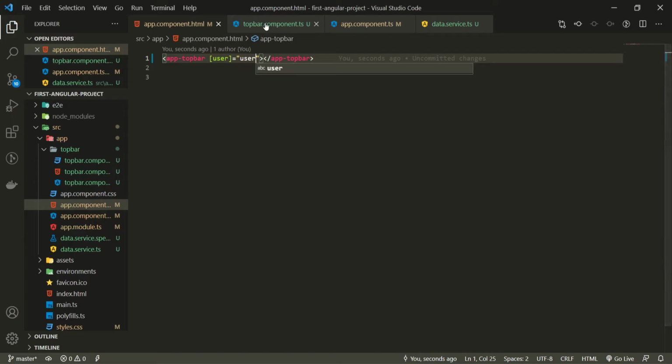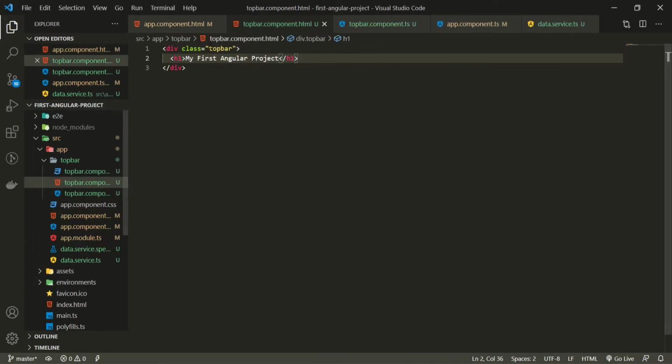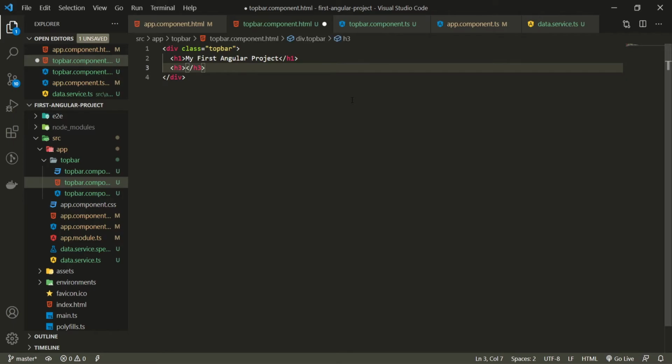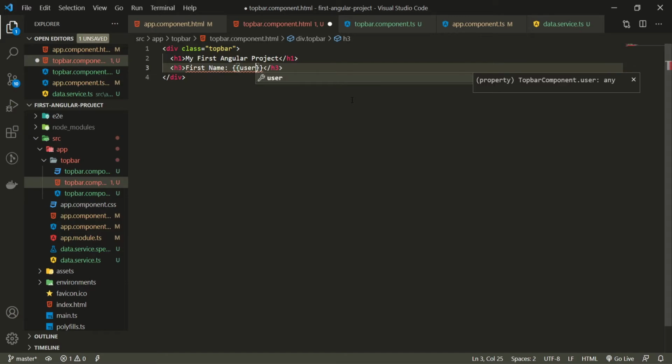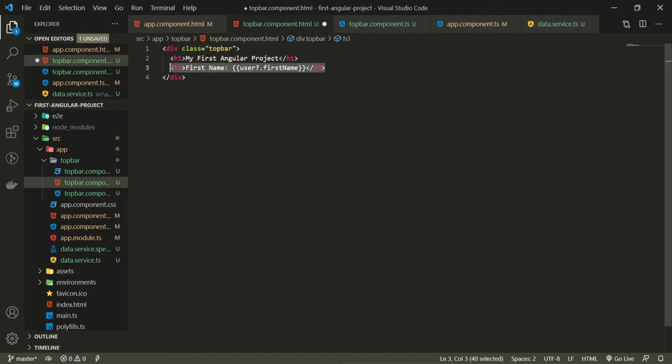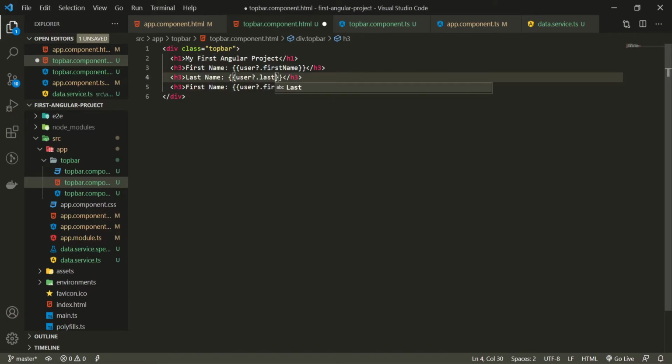Now to check if this worked, I will go into my top bar component HTML, and where I have my first Angular project, I will put something else. For example, I will put an h3 text, and I will use first name to be my user's first name. Then I will check if the first name exists. If it does, then it will render that first name. So I will repeat that for other fields. The last name should be the last name here, and the age of the user should be the age here.